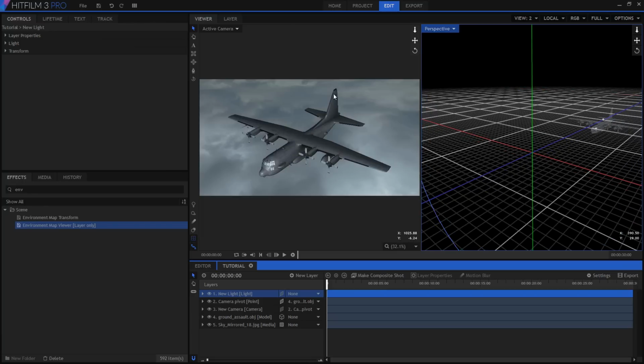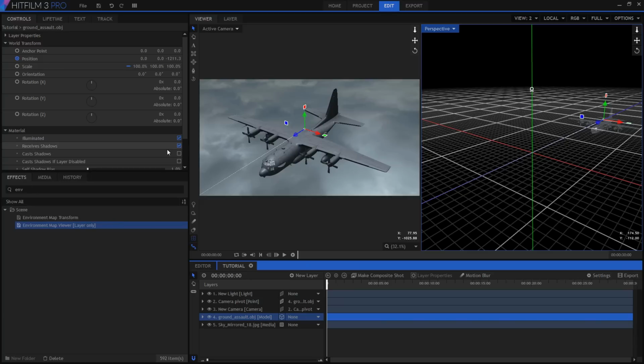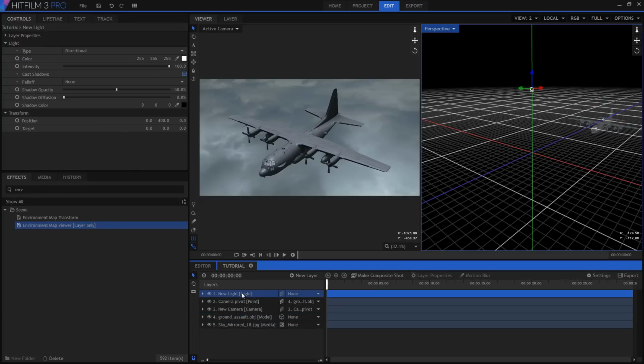In the light's properties, I'll change its type to directional, which provides a more even, flatter light, and I'll also turn on cast shadows. I'll go back into the aeroplane's materials and turn on cast shadows there as well. You always have to do that. If you've got light casting shadows, you need to make sure that the objects you want to cast shadows also have it turned on in materials. Otherwise, nothing's going to happen.